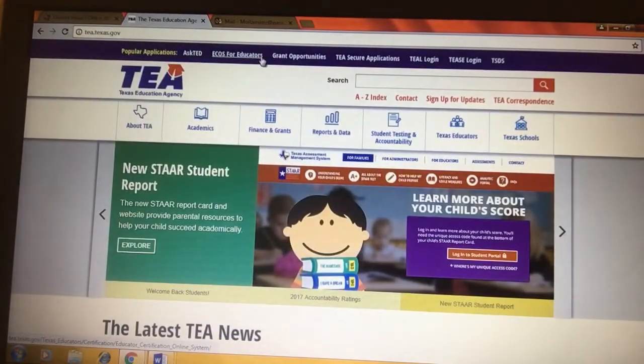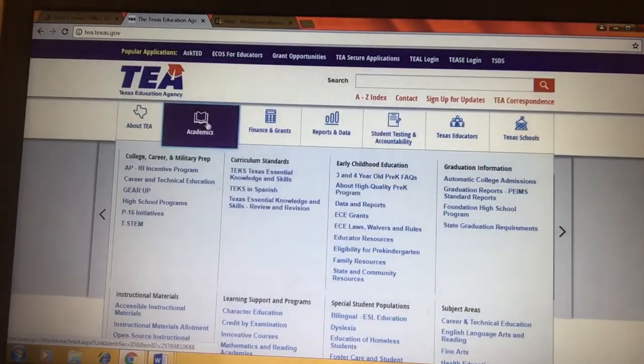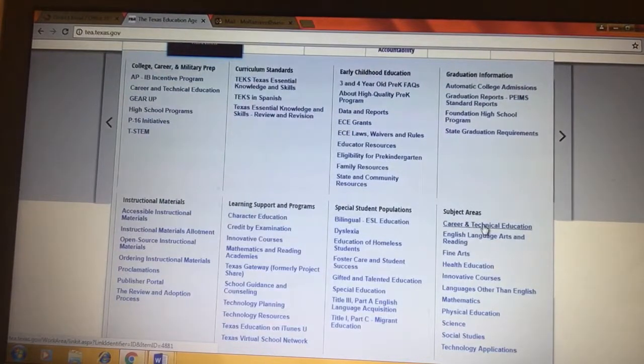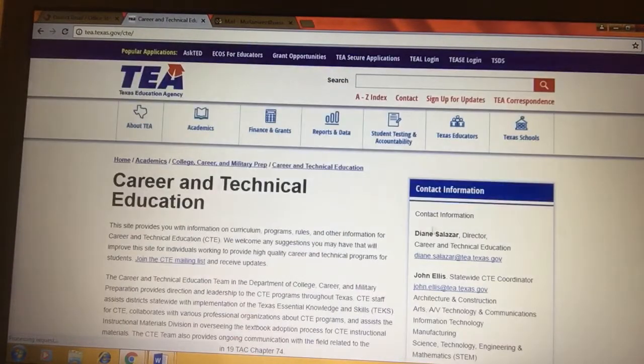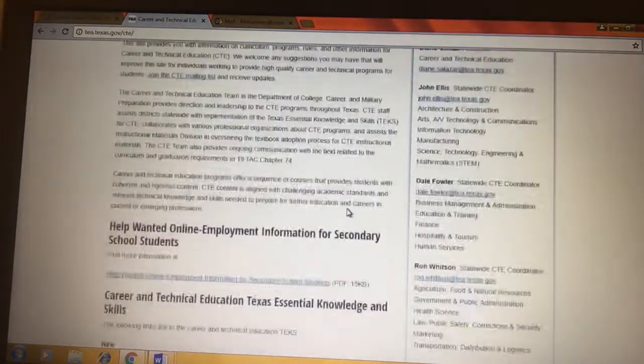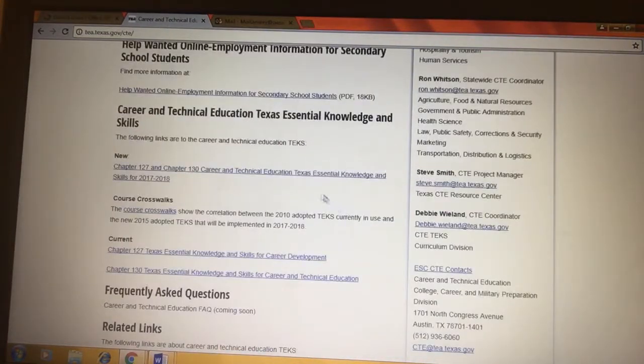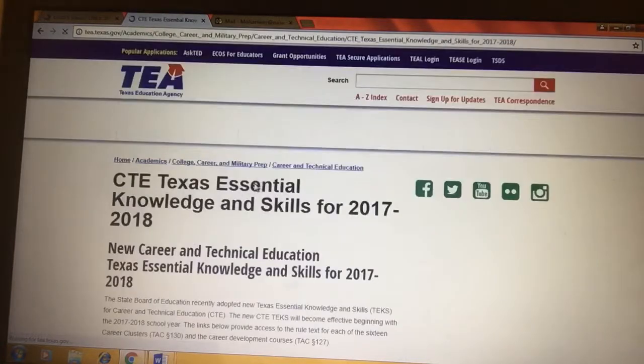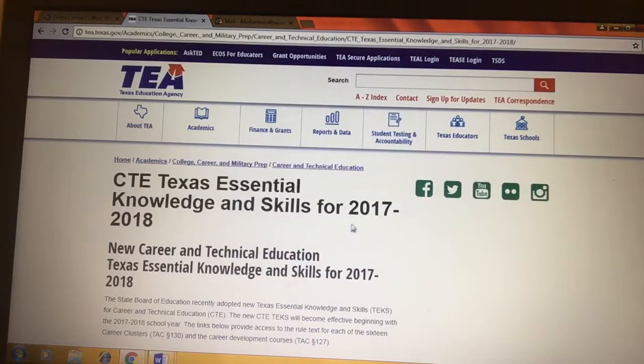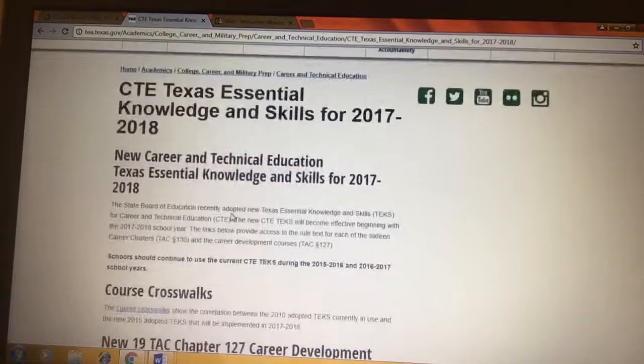depending on what your area is, what you're teaching. You want to kind of find that. For example, career in tech. This is us. I'm going to scroll down and then click here for my new TEKS. Okay, it is the 1718 approved TEKS.